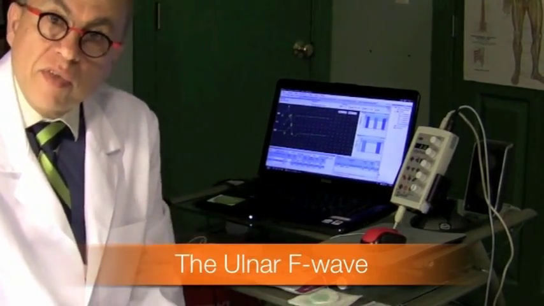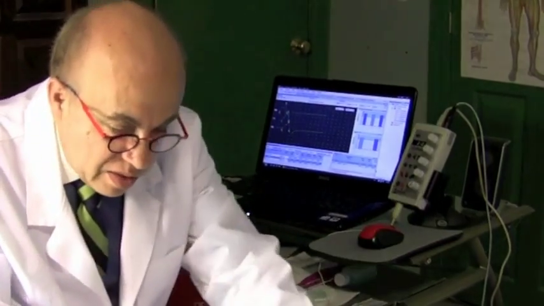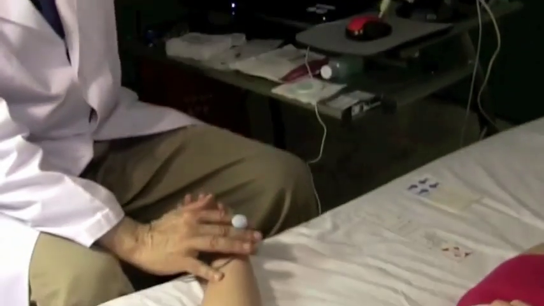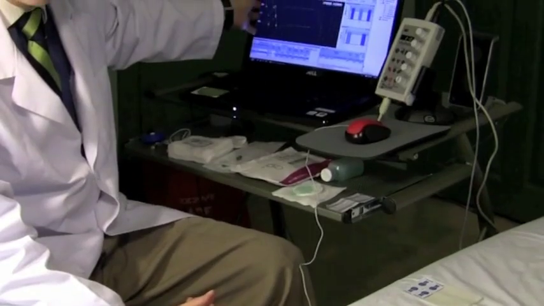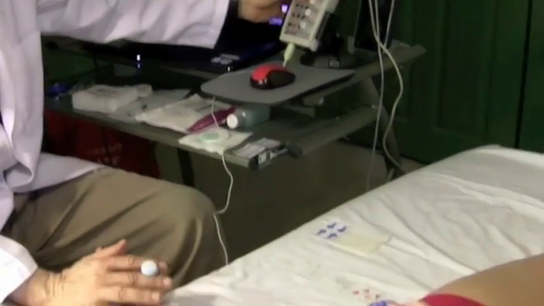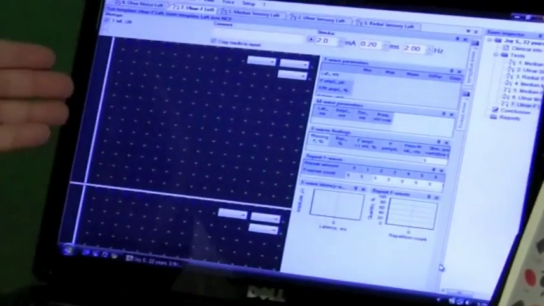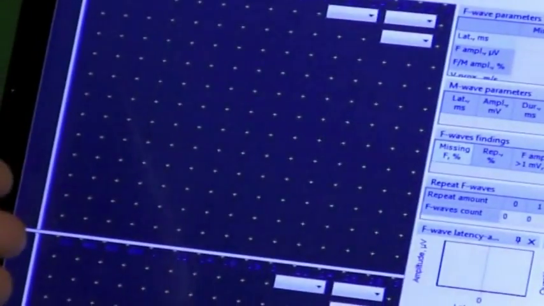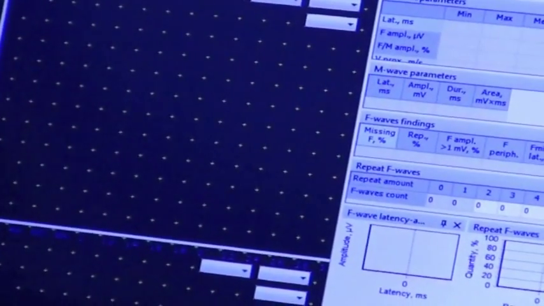So the next thing for the ulnar nerve, we're going to do the F wave. Again, when I stimulate the nerve here, the electricity is going up and down. The way we display it on the screen is going to show me where the F wave is coming from and where the distal stimulation is coming from. So now I'm going to press next, and that's going to show me the ulnar F wave. Here I'll be looking at the response coming from the wrist. Here I'll be looking at the response coming from the neck.